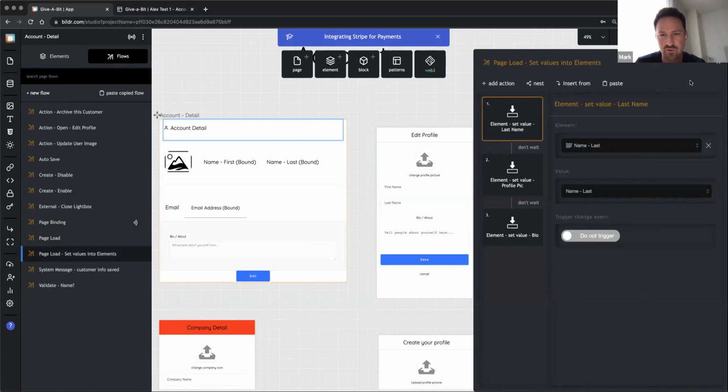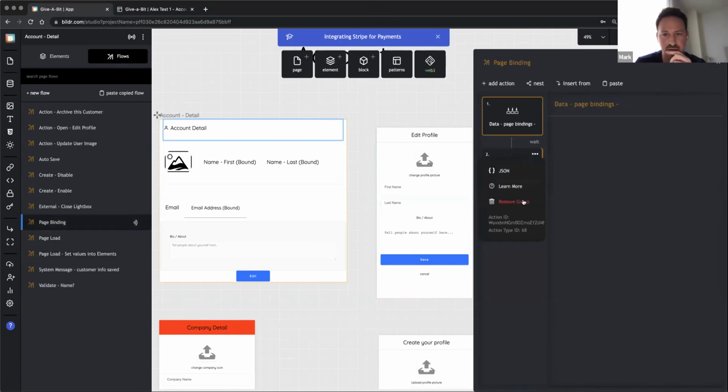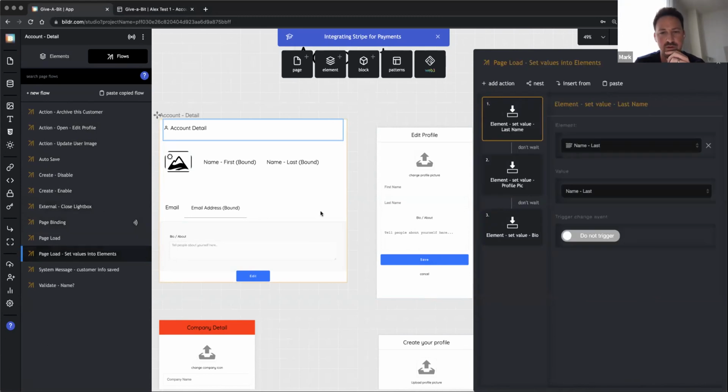Yeah, that one. Let's remove that from here completely real quick. And then go into that flow separately, the page load set values into elements flow. And I think you still have it copied, so you can just click paste and it'll paste that one back in. Yeah. And then on the edit profile page in the save action.